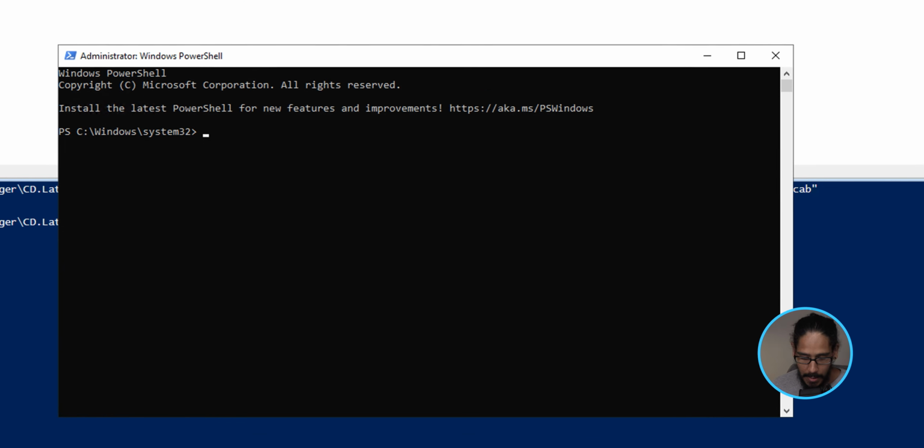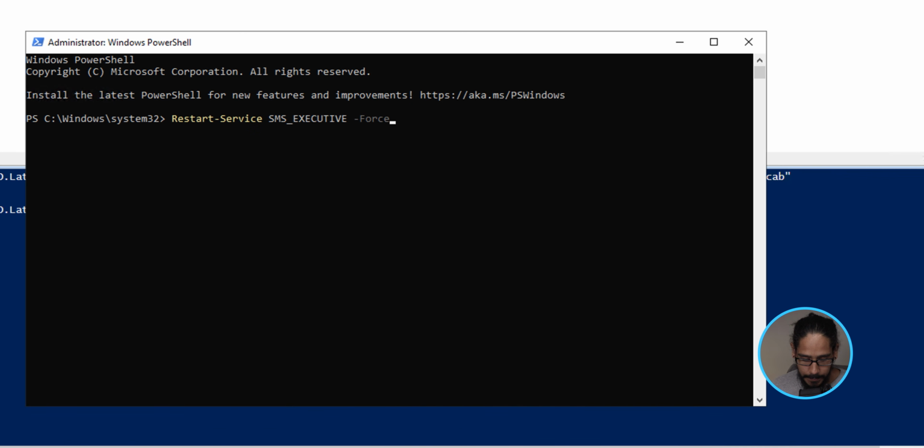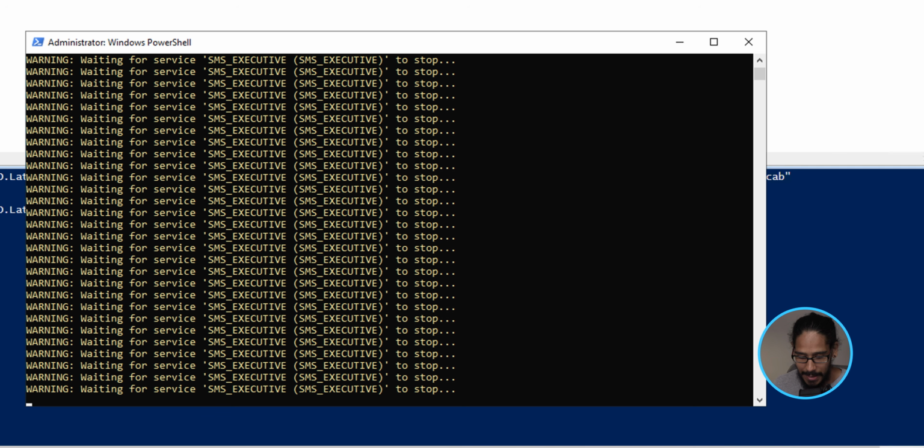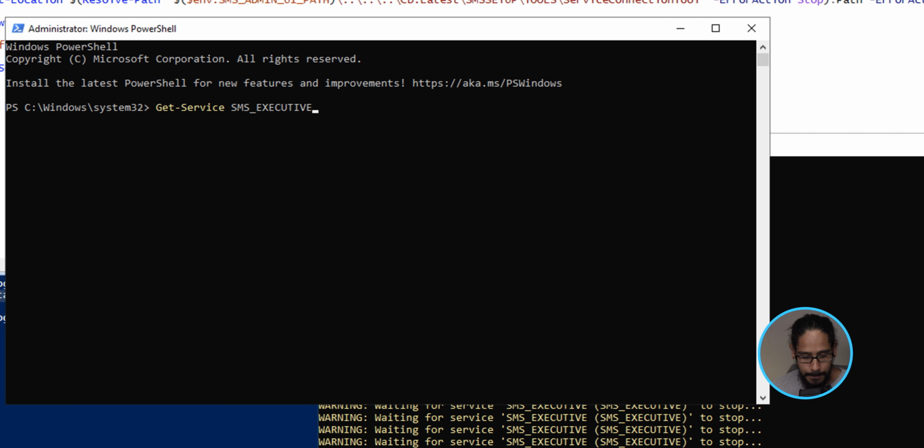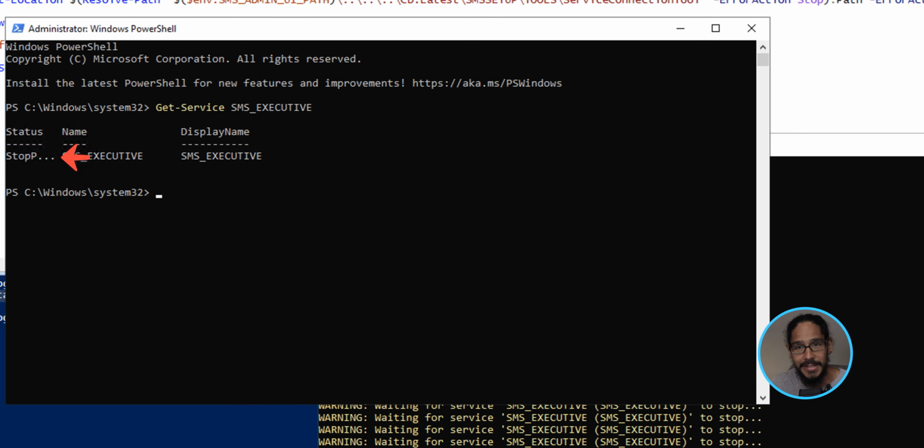So what I did was I opened up a PowerShell command and I ran the following command. I'm going to restart the SMS execute service and I'm going to force it. So I just ran it and I waited and I waited and it kept on doing this. So I was like, wait a minute, what is going on? So I opened up another PowerShell command and I ran the following command. I wanted to get information on that particular service to see what's going on because I had a gut feeling that it was hanging. So I ran this command and look at the status: Stop Pending. It's just got stuck there.